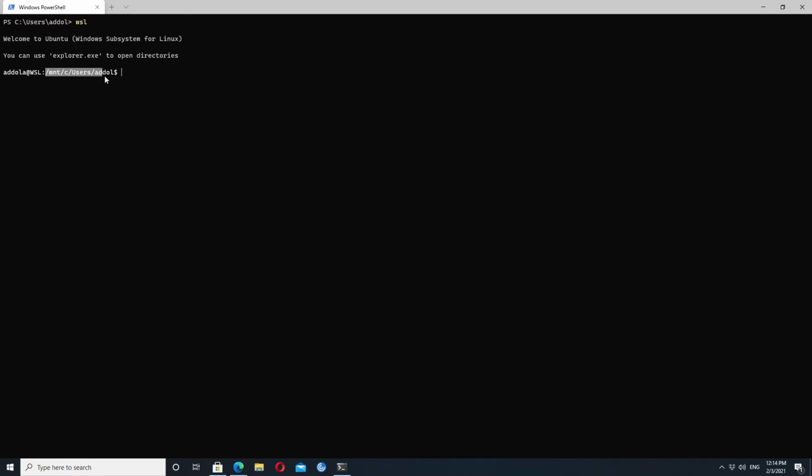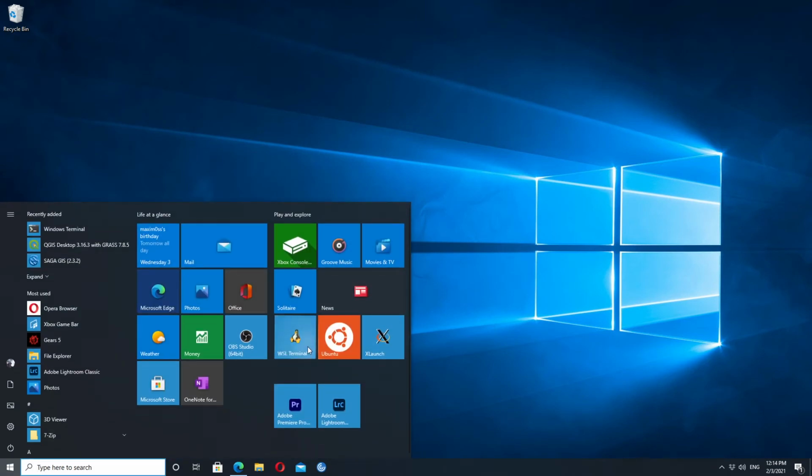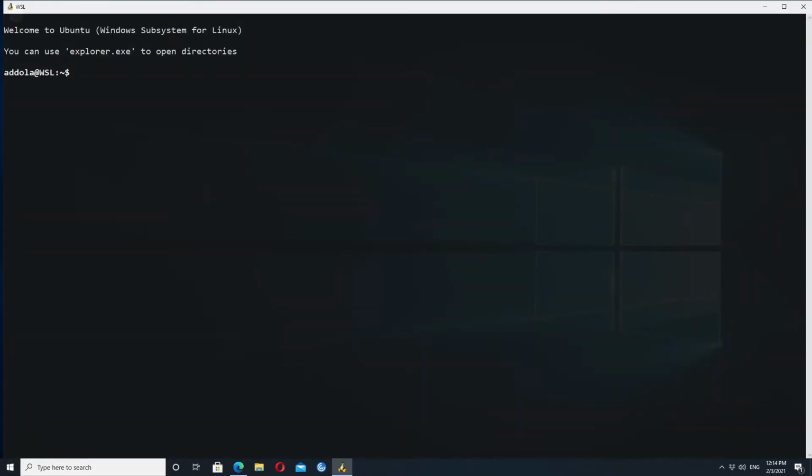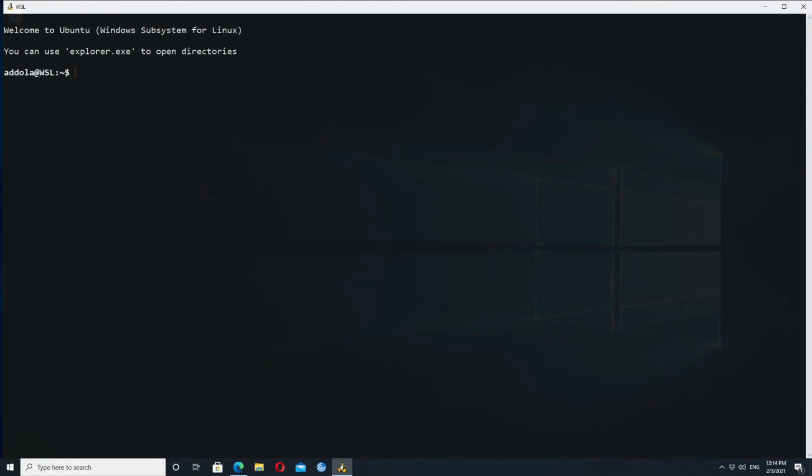Now, inside that Ubuntu installation, I will explain it in a minute, you could see that you can access the Windows partitions using /mnt/c, that's the C drive, and so on. So what is this thing called? This thing here is called WSL. Let me close this. Windows Subsystem for Linux. So I have Windows Subsystem for Linux. And it says here you can use Explorer to open directories if you want to open them.